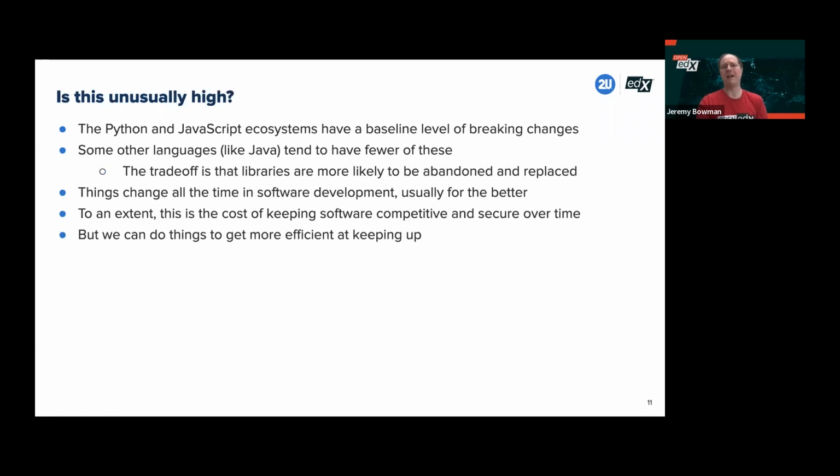Is this unusually high for this kind of project? Well, Python and JavaScript systems have a baseline level of breaking changes. They allow for the fact that it's okay to make a change that breaks backwards compatibility in order to keep adding new features and keep the design clean and let the project evolve over time. Some other languages, such as Java, tend to have fewer such breaking changes, but the trade-off there is that the language and the libraries tend to get very static over time. They become very fragile, and someone comes along with something better and just replaces it outright.